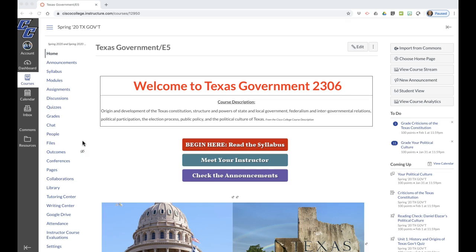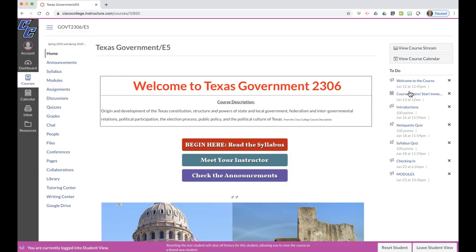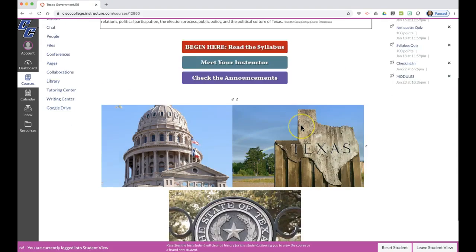So what I'm going to do is I'm in your class here, and I am going to go into student view. We have the ability to view our Canvas courses as if we were a student, because there are some things that we can see that you cannot. So I just want to go ahead and do that. So this is the home page. You should see this when you come in.